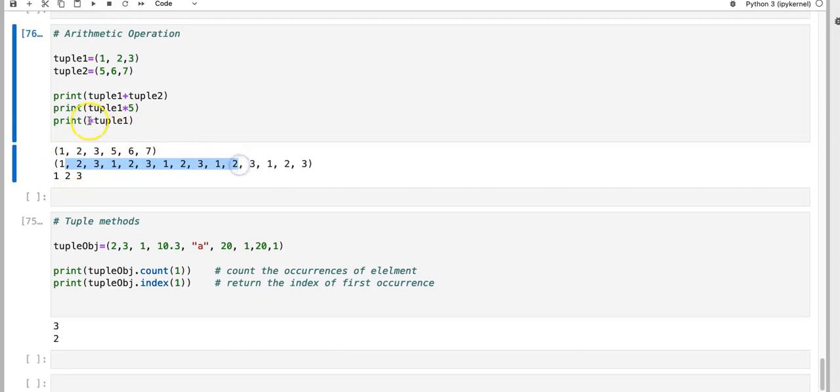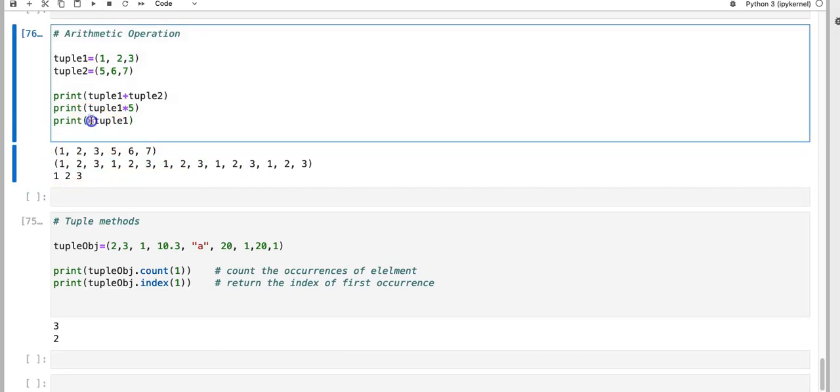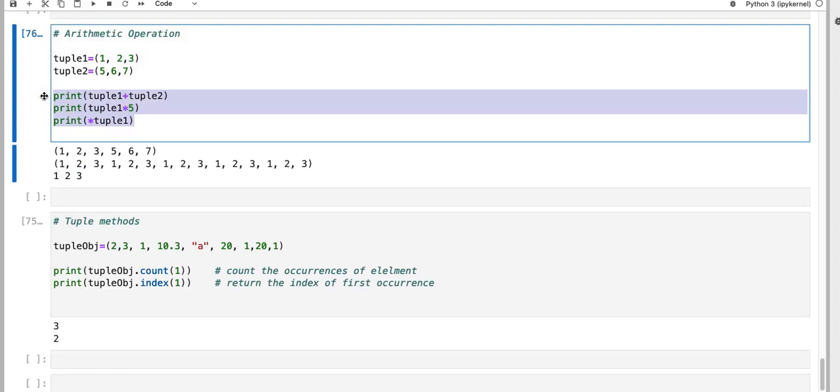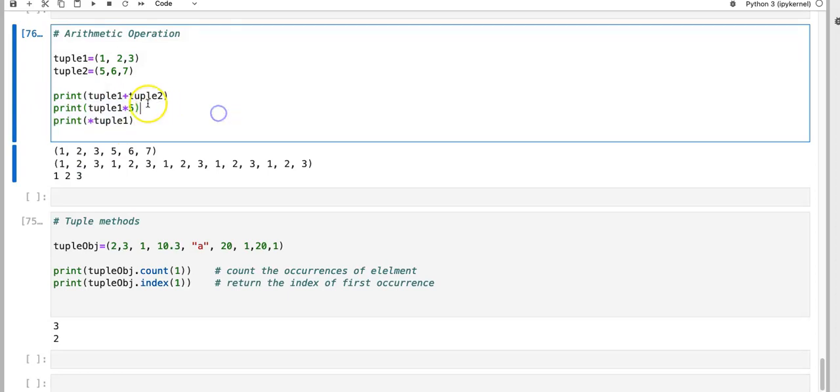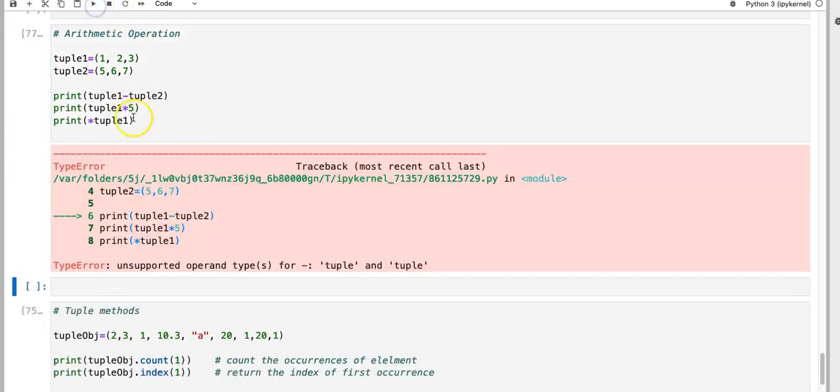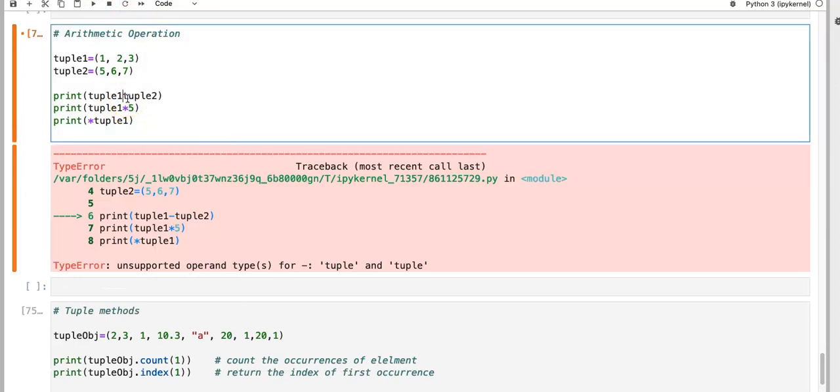And if you use this multiplication operator before the tuple, it will remove parentheses and commas. This was very similar in lists. Lists also have the same operations. Now if I try to subtract or divide, it will not work. So we will get an error. So only these operations are possible.